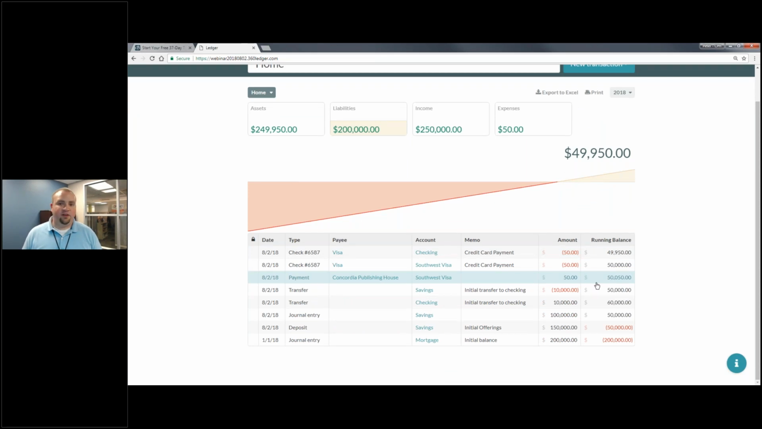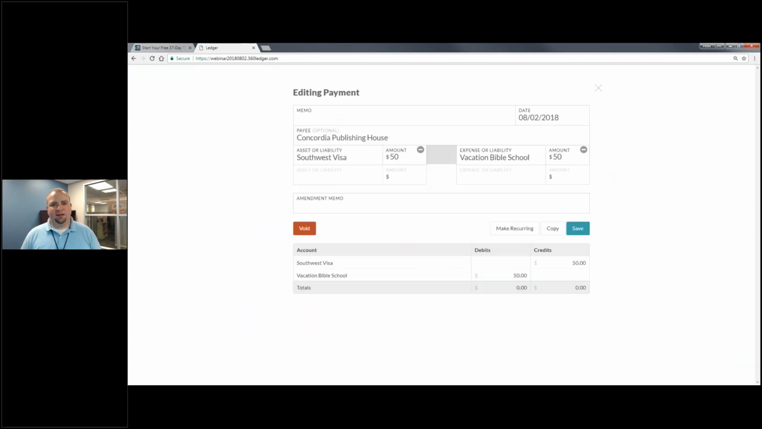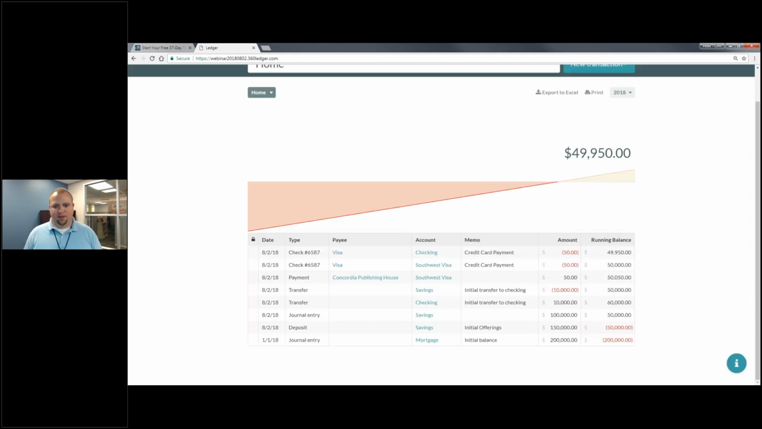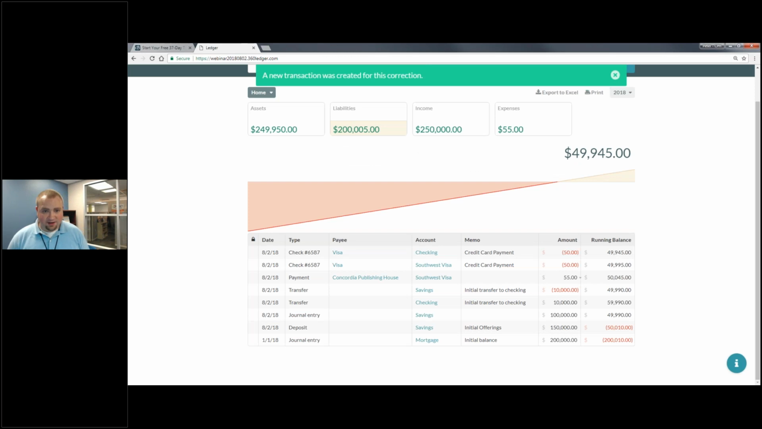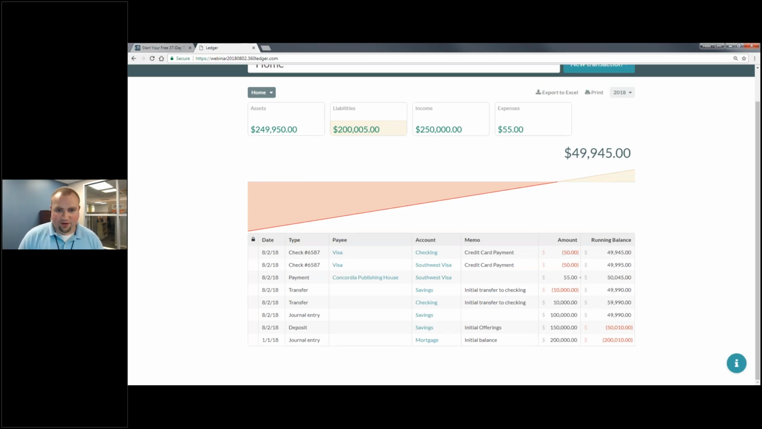We had that $50 from our Southwest Visa to Concordia Publishing House for VBS materials. What if it was actually $55? I'm going to click on that transaction and say, actually, that was $55. I'm just going to edit it, click save. And now that has been edited, which should make all of our accountants very nervous. You should never edit a transaction, even for mistakes.